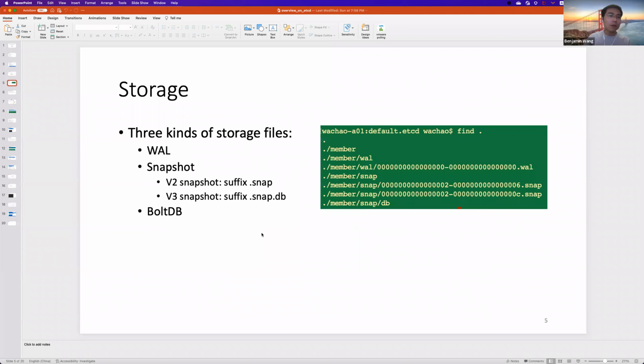Okay. etcd has three kinds of storage files, which are the WAL file, snapshot, and BoltDB. On the right side is the layout under the etcd data directory. The snapshot files are actually V2 snapshots. The V3 snapshot is only used for data replication. The leader needs to replicate the log to the followers.